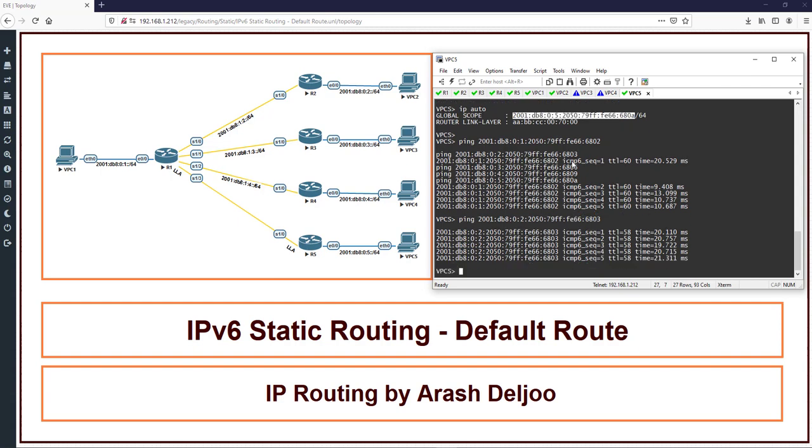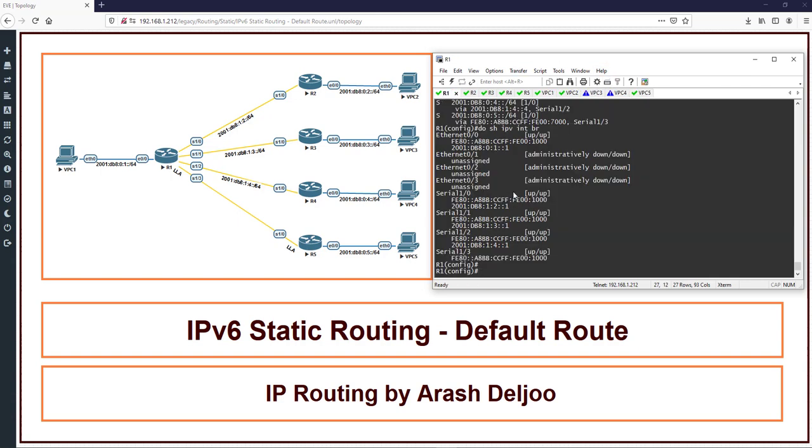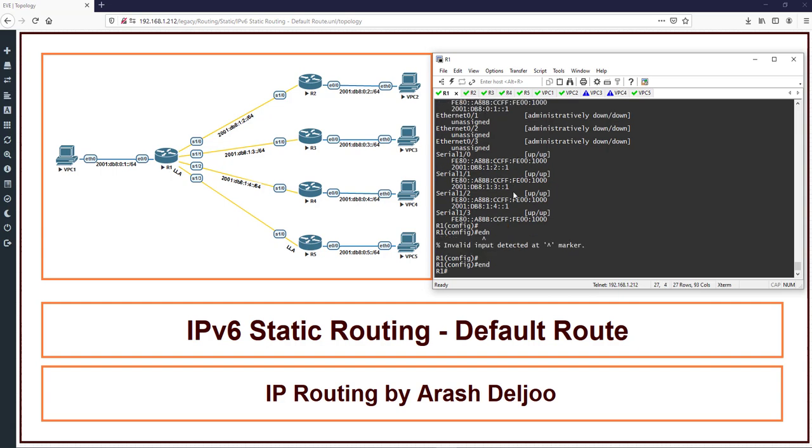A static default route can be used in scenarios for routers that have only one route, and they can use this static default route instead of many static routes. Many concepts about static routing, for example the default route, are the same between IPv4 and IPv6. Let me show you the general syntax of the IPv6 static route.